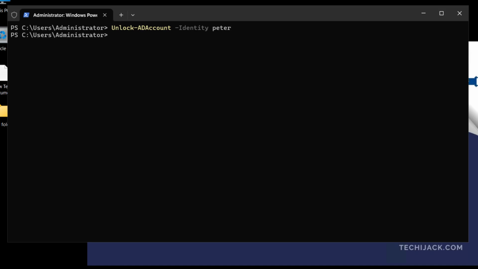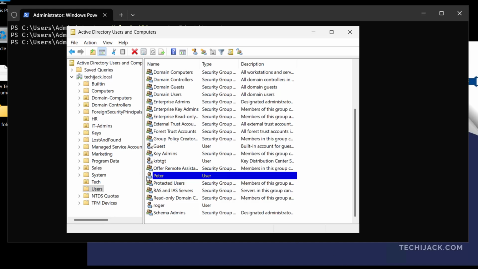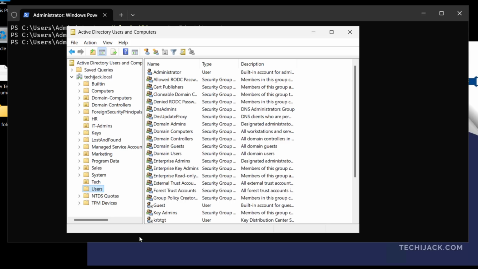And in our next command, let's suppose any user left the organization and you want to remove that account, you can run the simple command Remove-ADUser -Identity Peter -Confirm:$false. Let me hit enter. So I ran this command, and let's see whether the user Peter is deleted or not. Right now we can see the Peter user here.